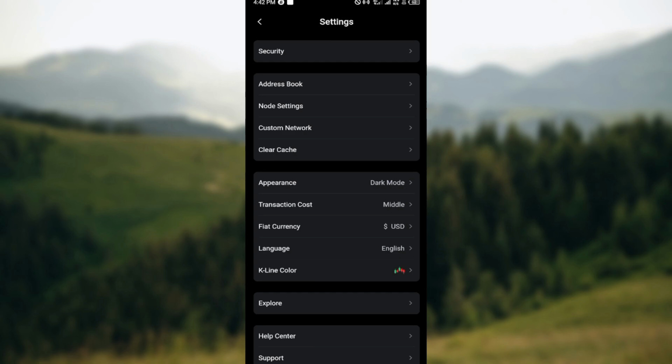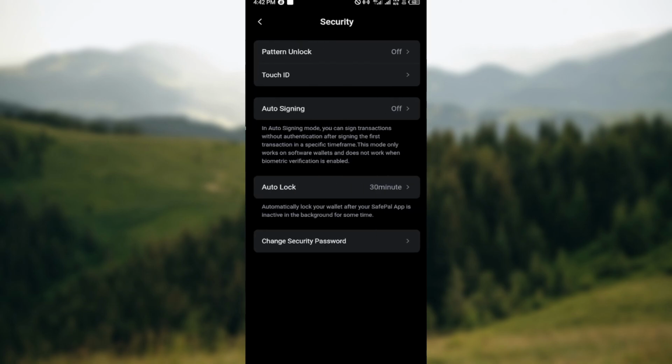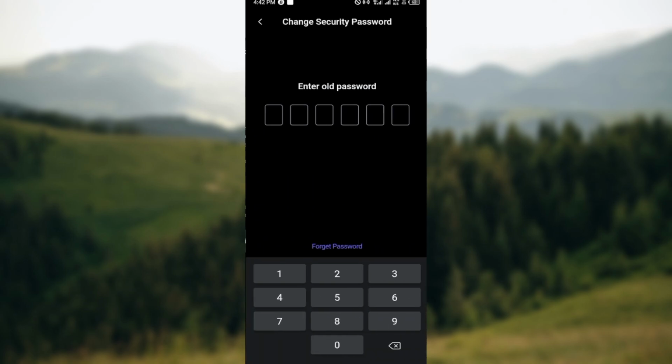So on this page, you'll see some options like security, address book, node settings, custom network, etc. So click on security. On the security page, you can see the different kinds of signing in. So click on change security password.